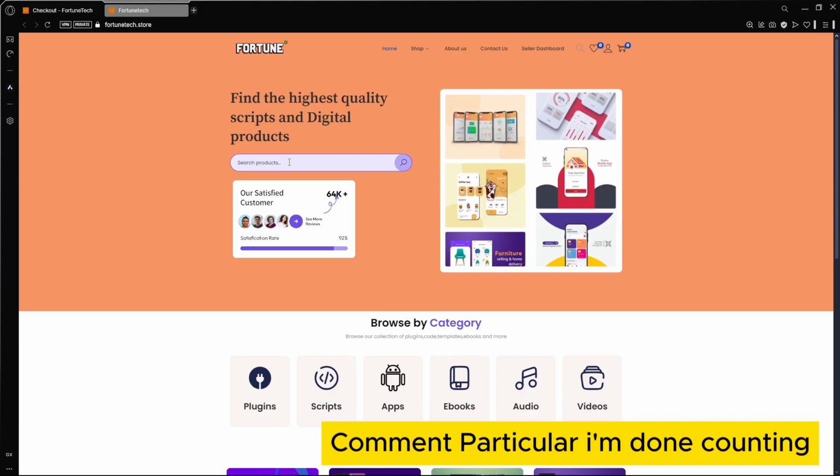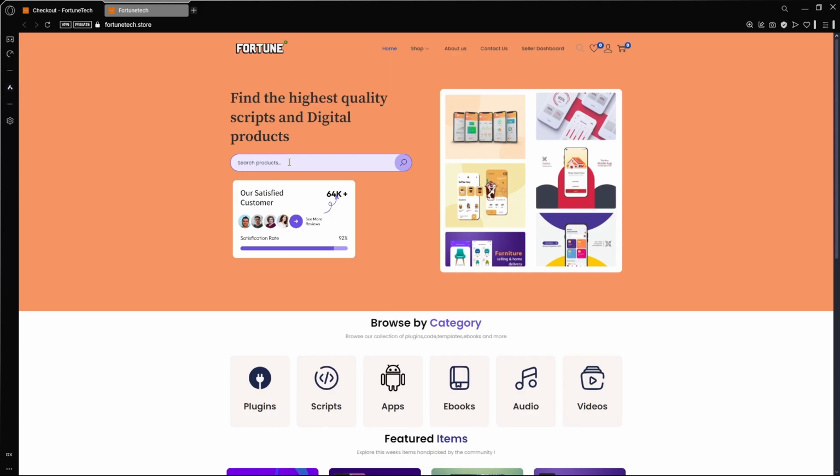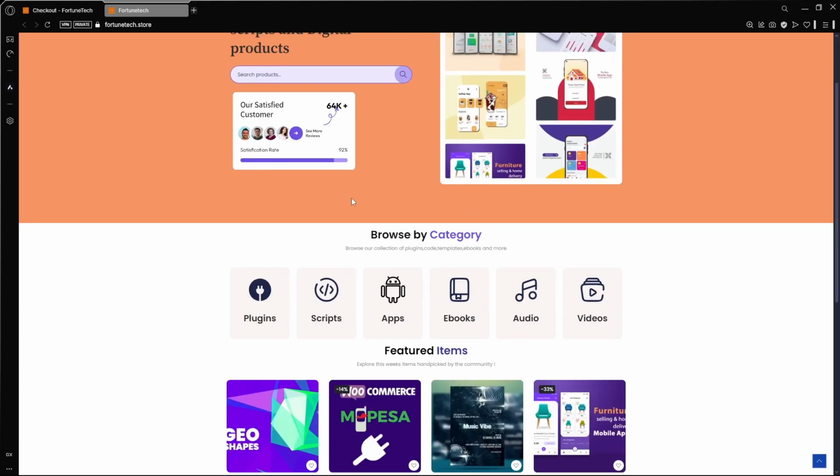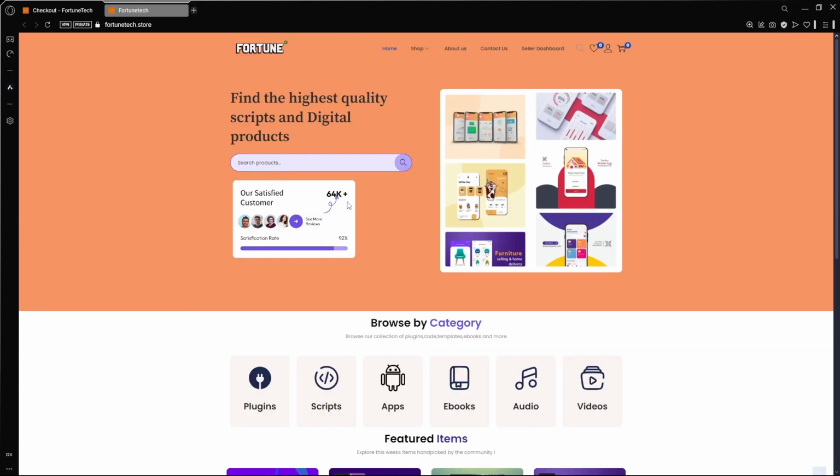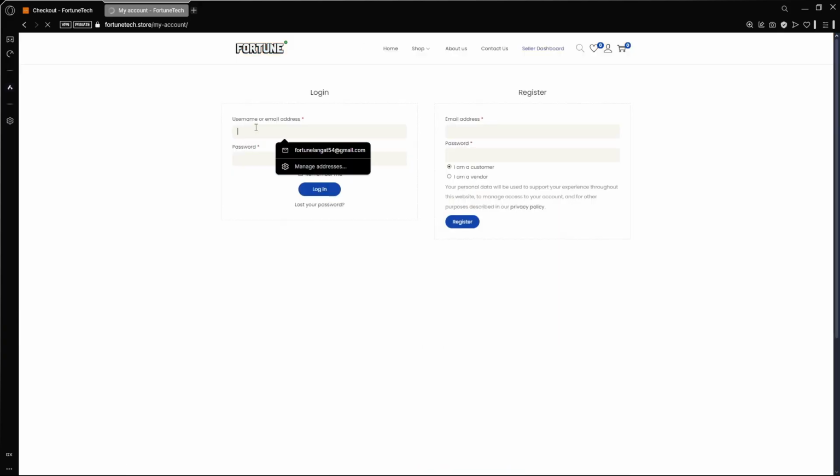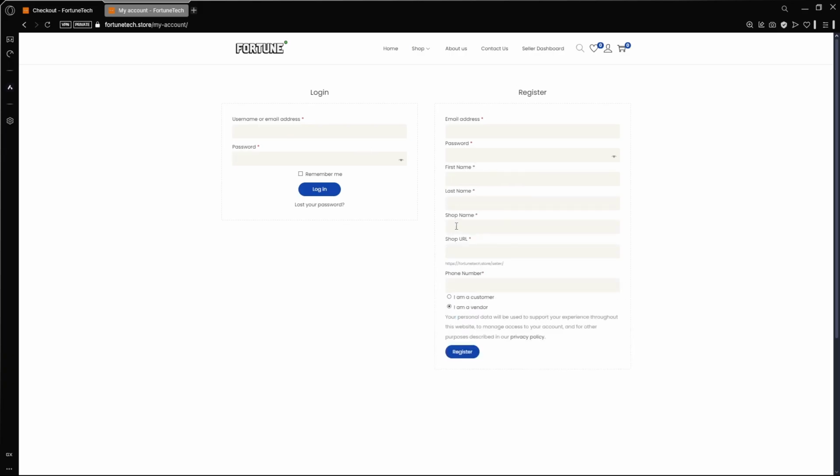So this is the main site itself. You can see how it's responsive on all devices. This is how the user interface for the site is gonna look. So let's go ahead to register. Go ahead and click on seller dashboard. And once you click on this, you will have the option to log in. So this is where you can also log in as a regular customer or register. For a vendor, you have to click on I am a vendor and then register right there.